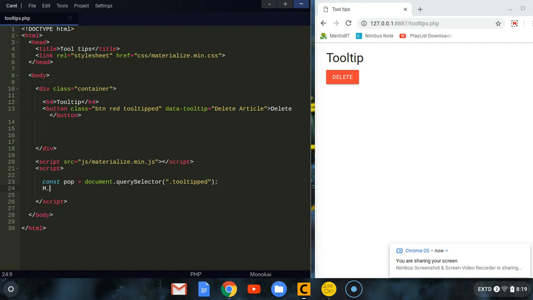Then we initialize it using the Materialize syntax, M.Tooltip.init, so initializing it. Inside here we call the variable we created, which is pop, and it's going to be followed by an object full of options. So by this time, if we load this page and focus our cursor here, we should see the data-tooltip we gave to that button. You see, delete article. So the user will see that simple pop-up message. It's the same as you can see because this framework was created by Google. So it's the same as you're seeing here.